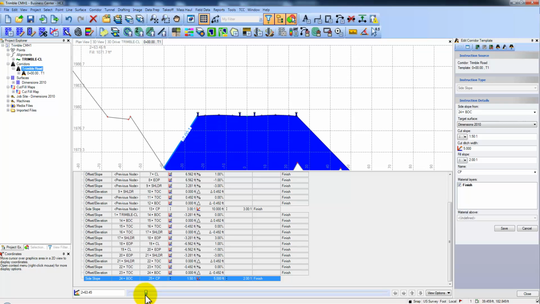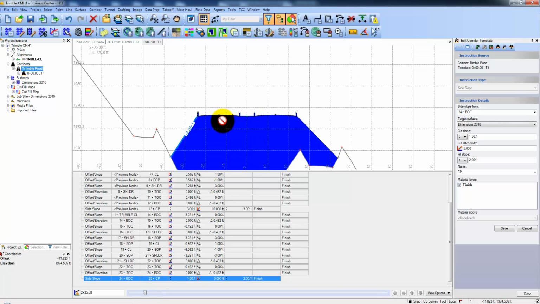Note that you could also have a subgrade surface in here as well and see the corresponding subgrade areas in each cross-section in the upper left-hand corner.